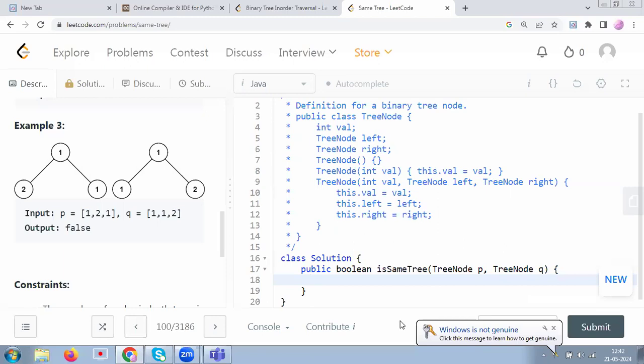So here is the Boolean function isSameTree. There are two tree nodes given, P and Q. P is the node of the first tree, Q is the node of the second tree. The function is of Boolean type, so basically you already remember it will be returning either true or false. Perfect. Now I have to declare a few array lists.